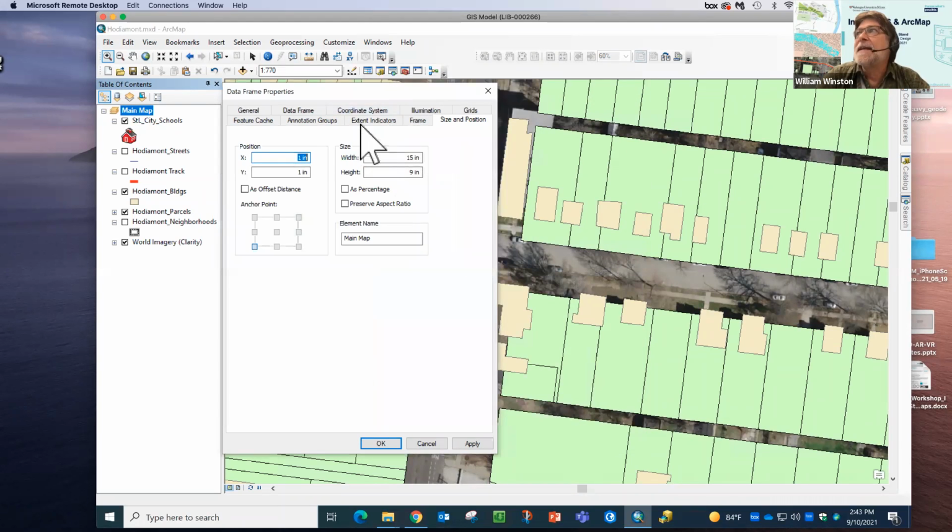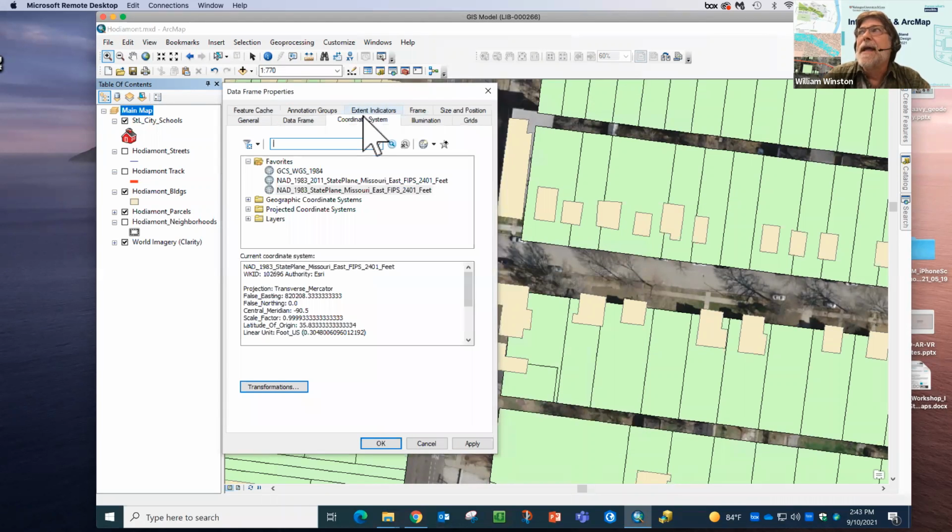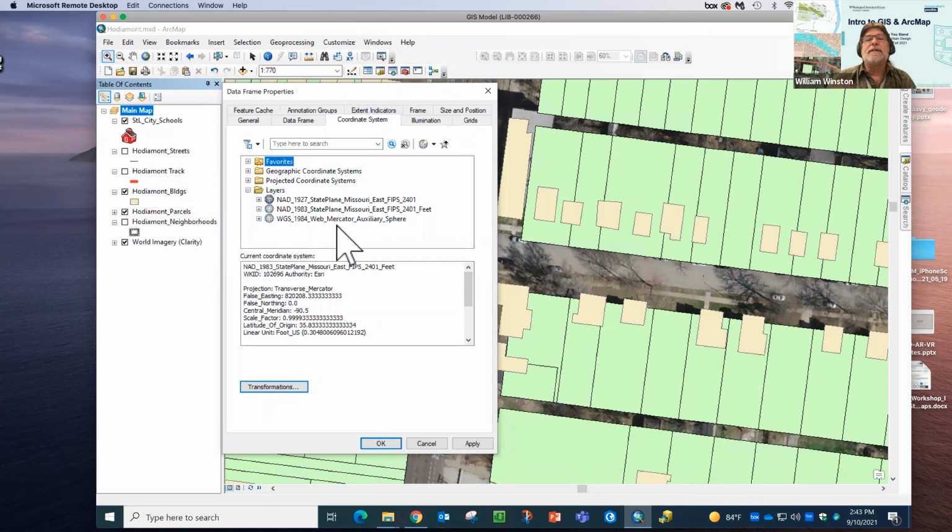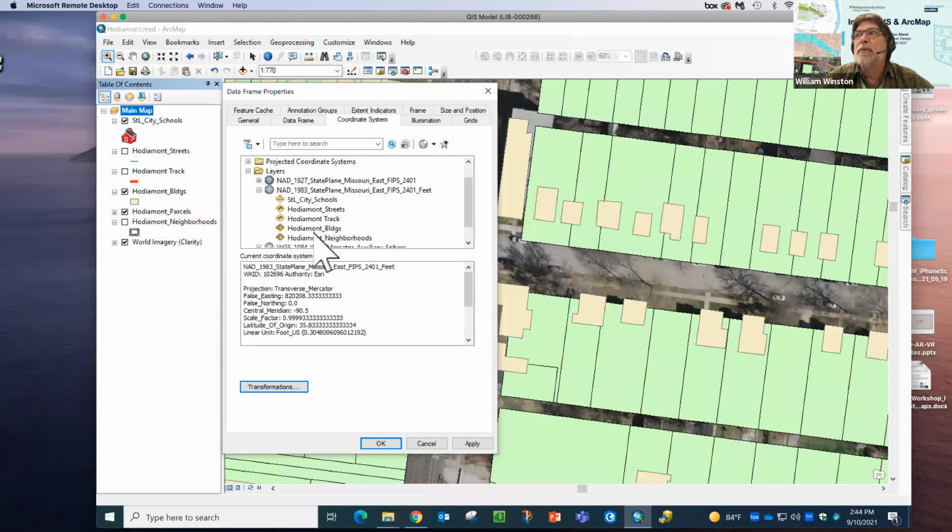One of our property settings is coordinate system. And this basically shows you under the layers folder, it shows you the different coordinate systems assigned to each one of the layers in my map. And I've got 3 different ones. This WGS 1984 is associated with world imagery. The NAD 83 State Plane, Missouri is associated with all of these layers. And then NAD 27 is associated with parcels.